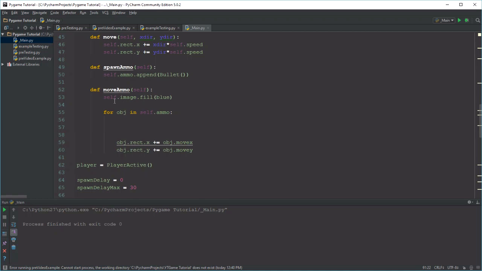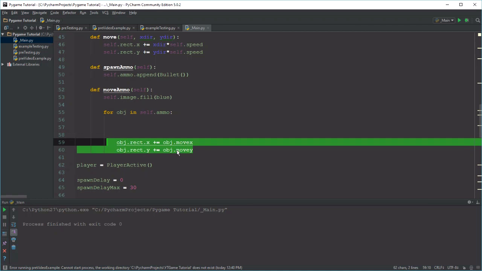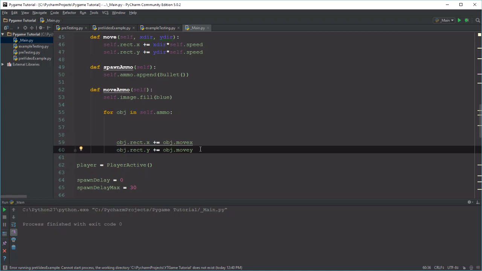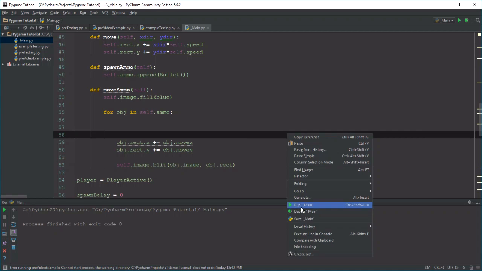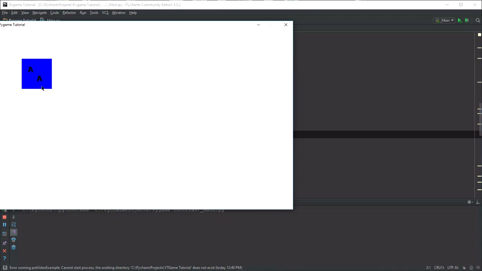However, we're filling with blue. We're moving our objects. What's next? Actually drawing them. So we're going to say self.image.blit. Remember, this surface's image, we're going to add something to it. What's that going to be? Object.image at object.rect. So now we should see them. There we go. We have an A.